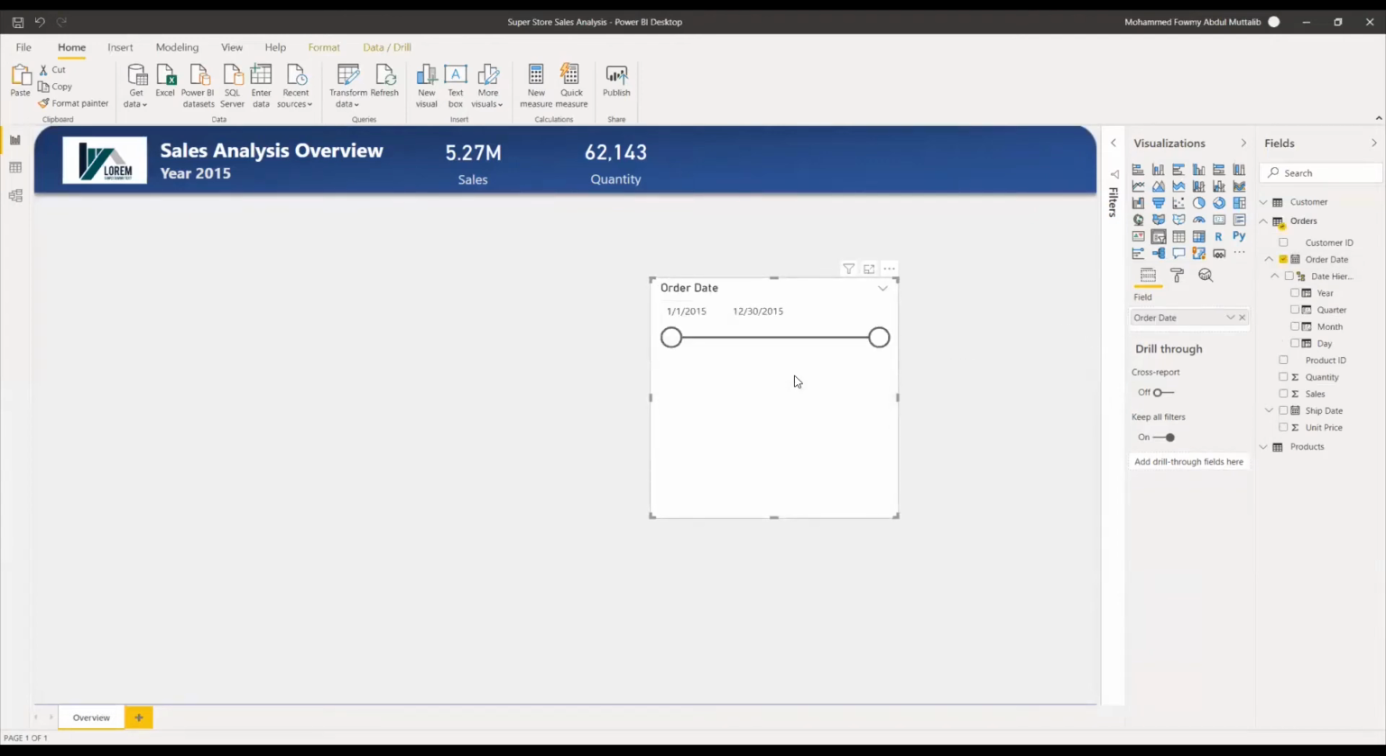See, it automatically gives you a nice format. So you have a slider to change the date. For example, if I want from May 1st, not January, see, now the sales has changed, quantity has changed. So it is controlling the whole canvas, right? So you can drag it.